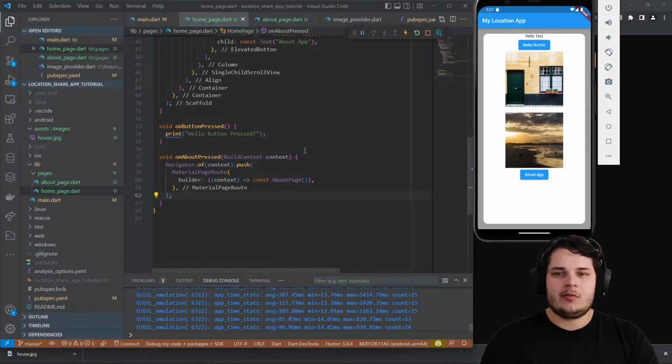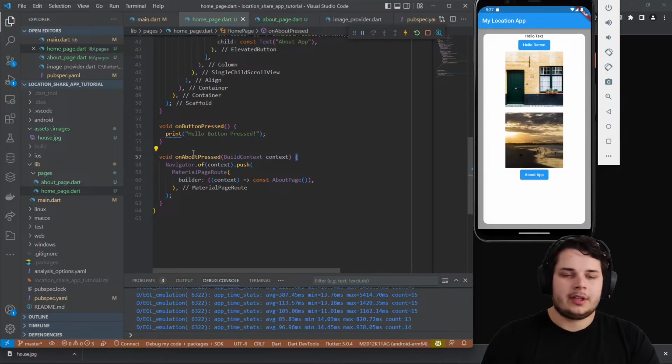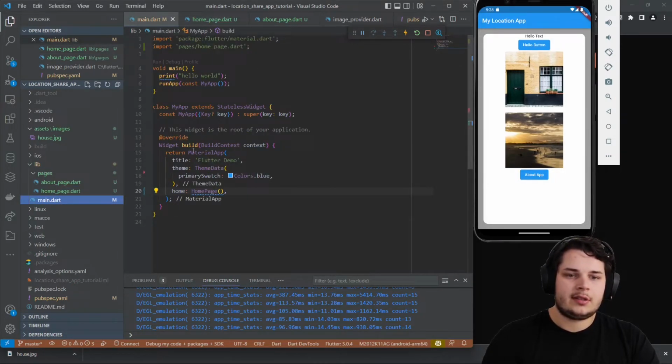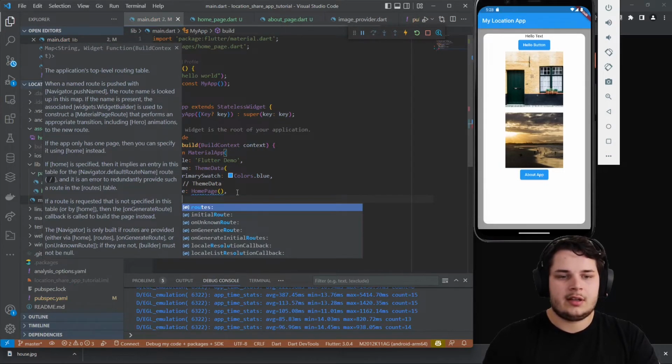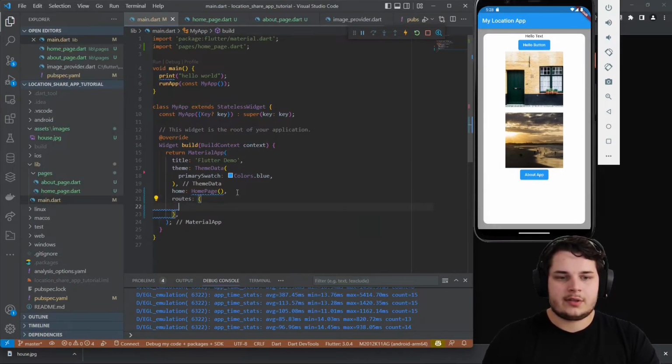Now let's say you don't want to use the way I'm currently using to navigate through apps and you prefer using routes like websites. You can define that in your main app here. We have the material widget, and in here we can define all our routes. So let's say like this, we can give it routes like so, and then let's make our about route.